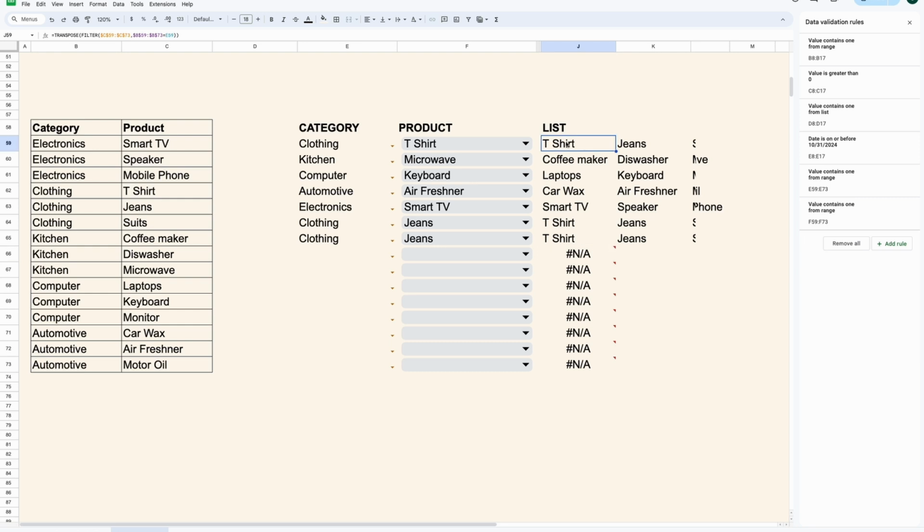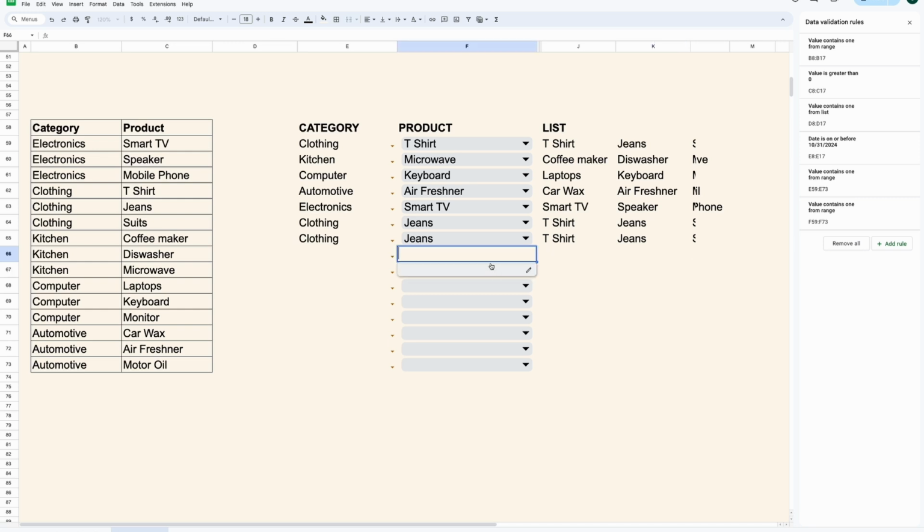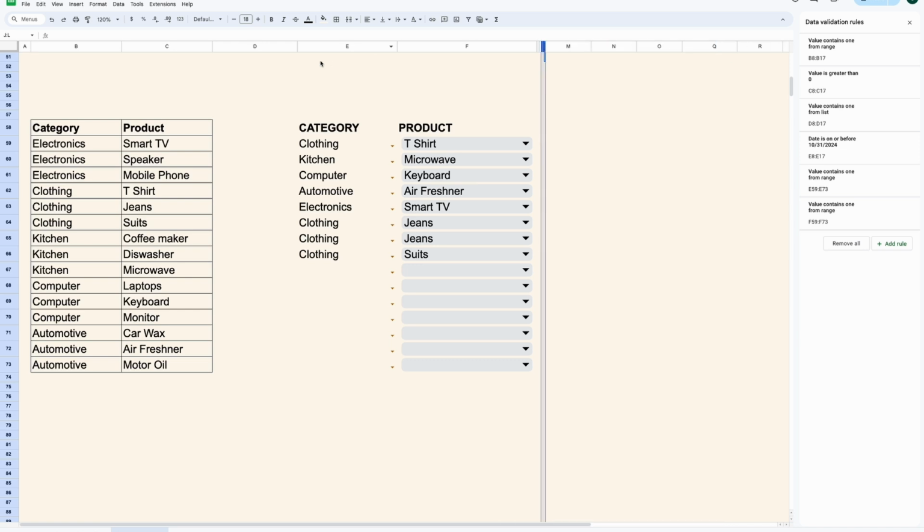And to eliminate the NA, we can use the IFERROR function at the beginning. So let's copy and paste. Now we have a clean list for our data. And we can also hide the helper column, like this. So this is the data validation function and how to build the dependent list.